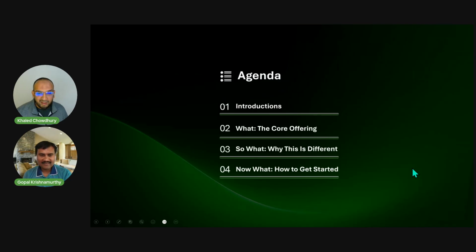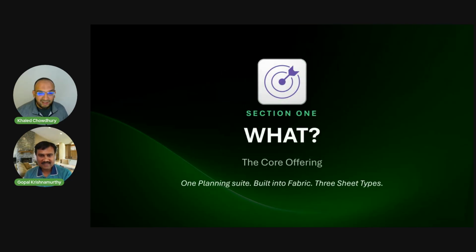I used to work for a guy who kept it simple: What is it? So what? Why do I care? And now what? What do I do about it? So take it away. What does fabric planning mean?